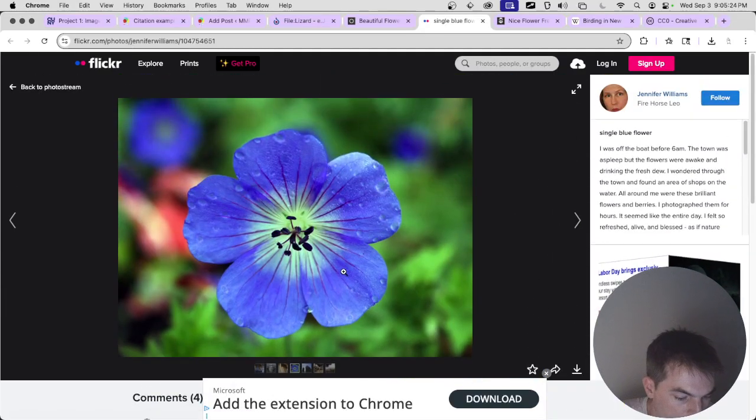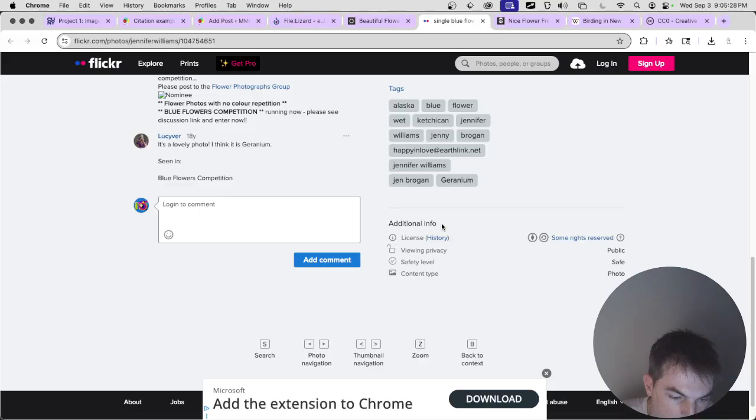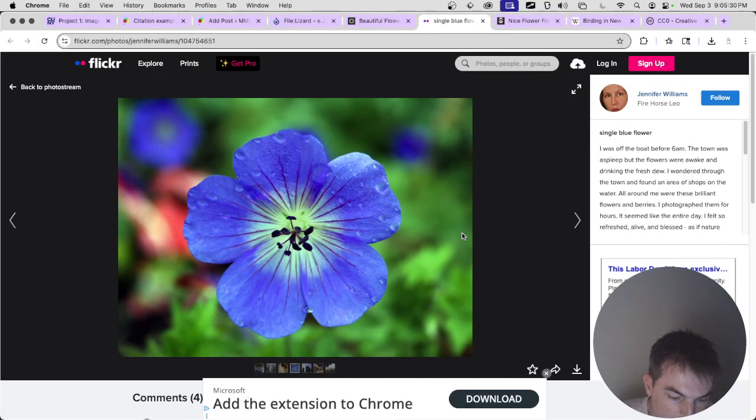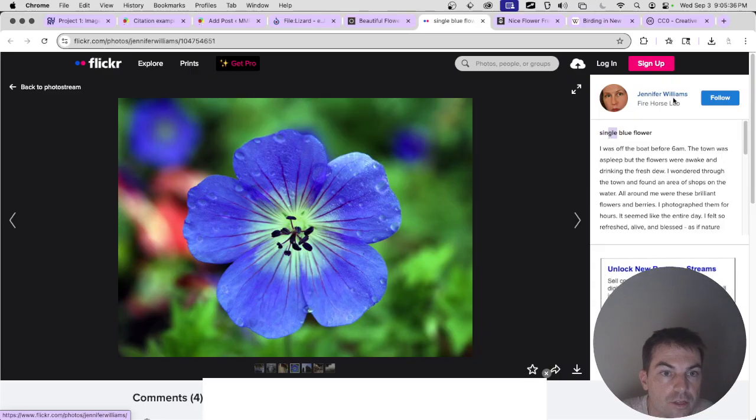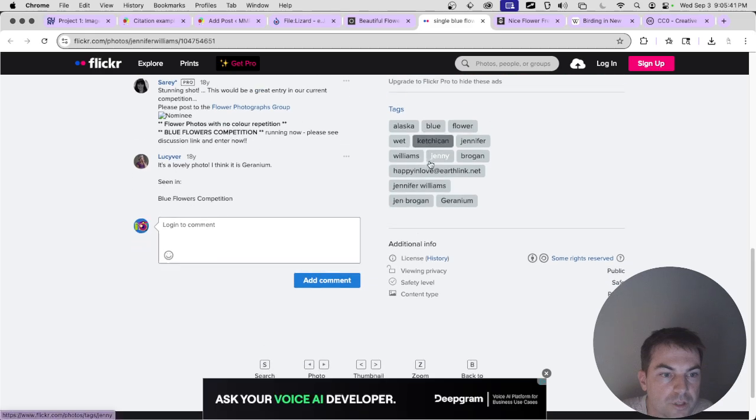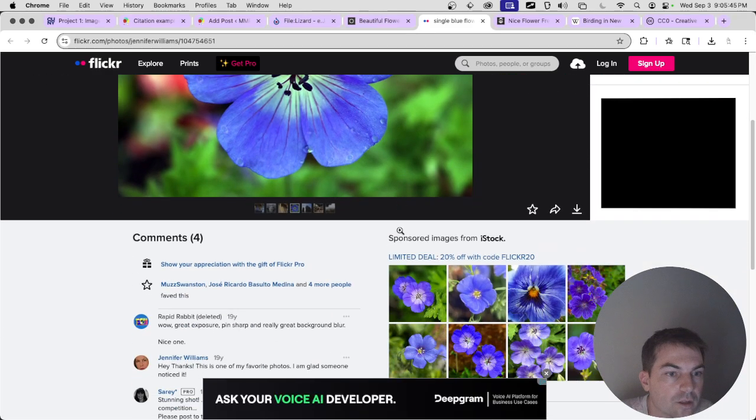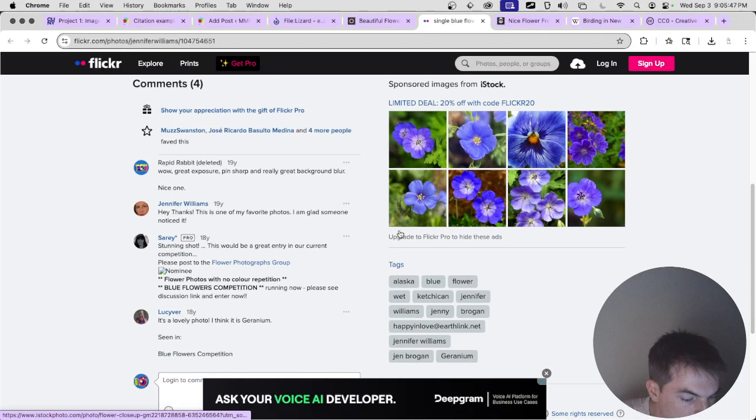The title of the image, it's not clear to me where that is. Single Blue Flower. So that's the title of the image. Jennifer Williams is the author. The website is Flickr. And there's probably a date somewhere. Let's see. I don't see a date actually.